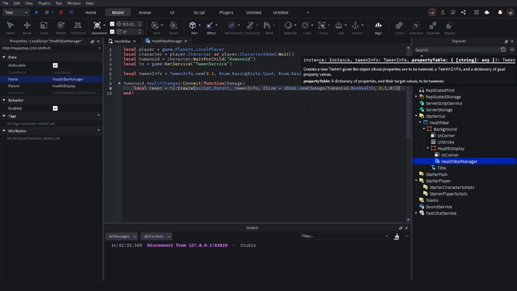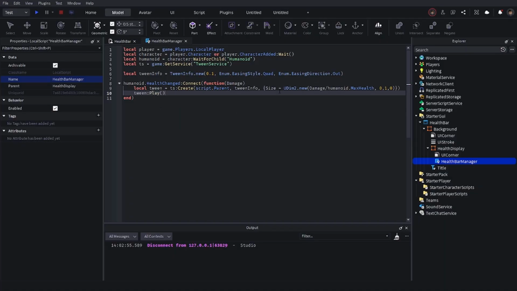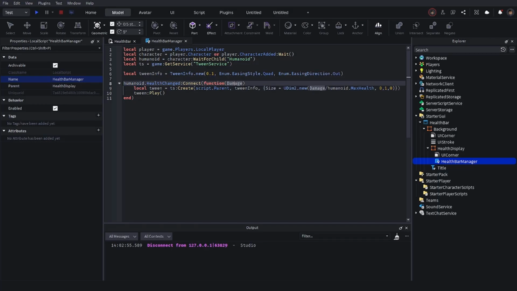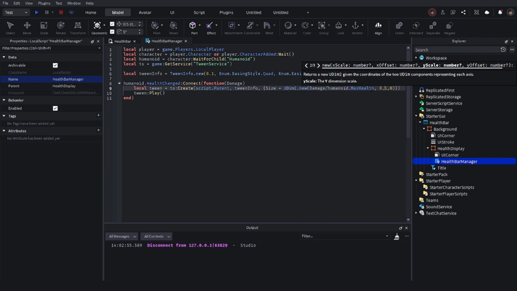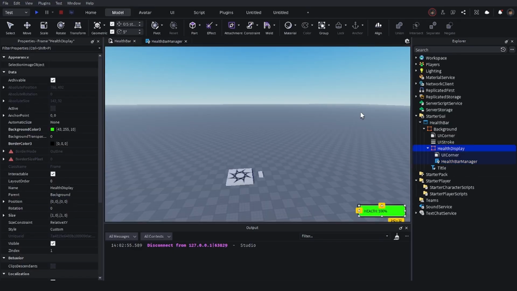Then we're going to do tween colon play. So what does this tween do, you might ask? Let me explain it to you. The damage is basically how much health the player has left. So if the player loses 10 health, damage will be equal to 90. Humanoid max health is 100, so it's 90 divided by 100, which brings it down to a decimal, a point that is less than 1, and it's going to do it on the X. You'll just see when it happens, but it takes this little part right here and makes it go like this. That's essentially what that part does.